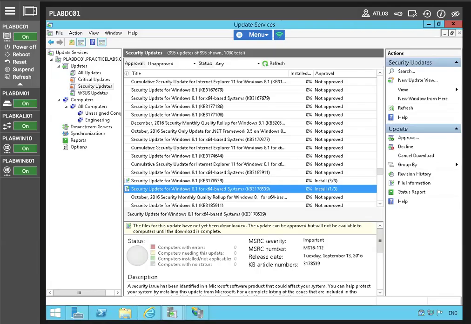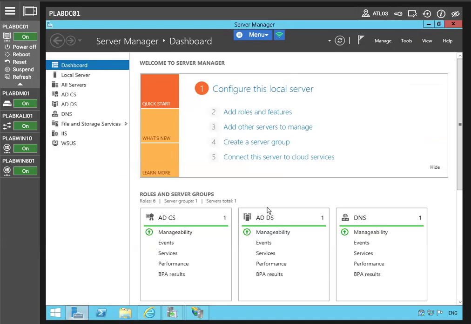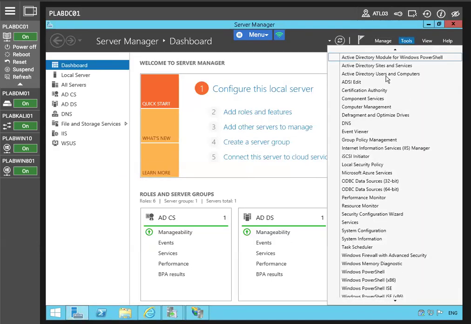So now what we're going to do lastly is configure some group policy objects for the WSUS. So first I'm going to create an object actually. So I'm going to head back to the server manager, and I'm going to take a look at Active Directory.